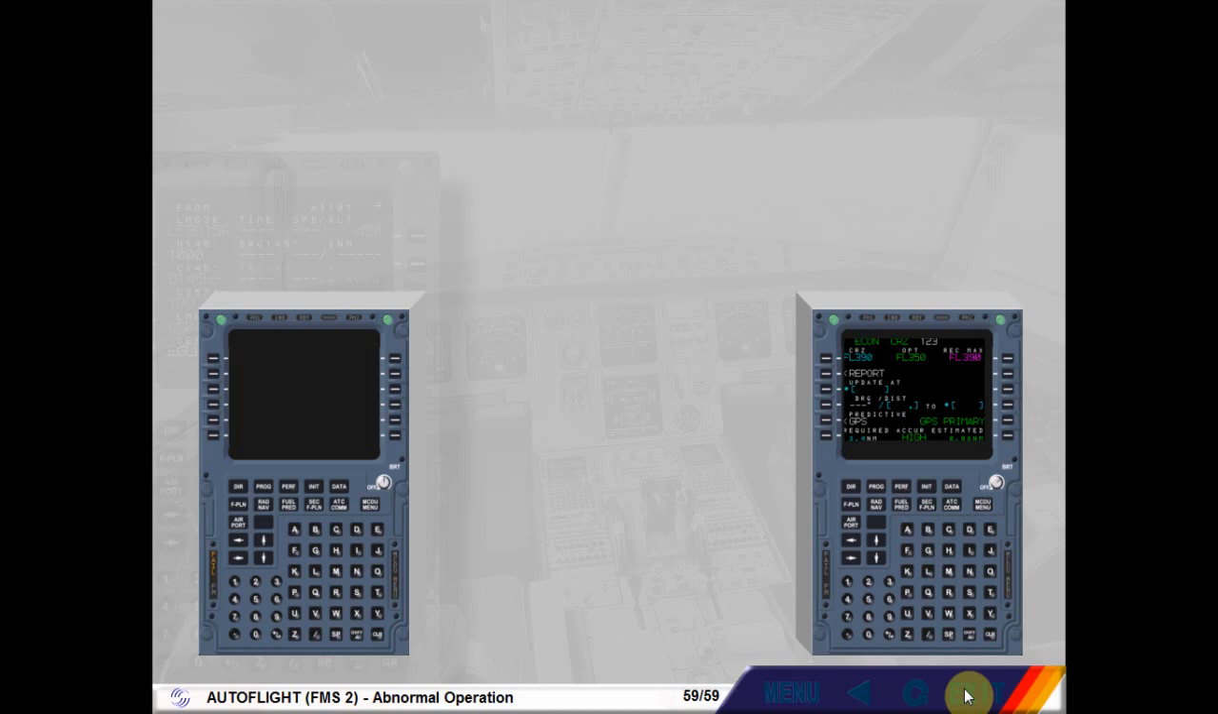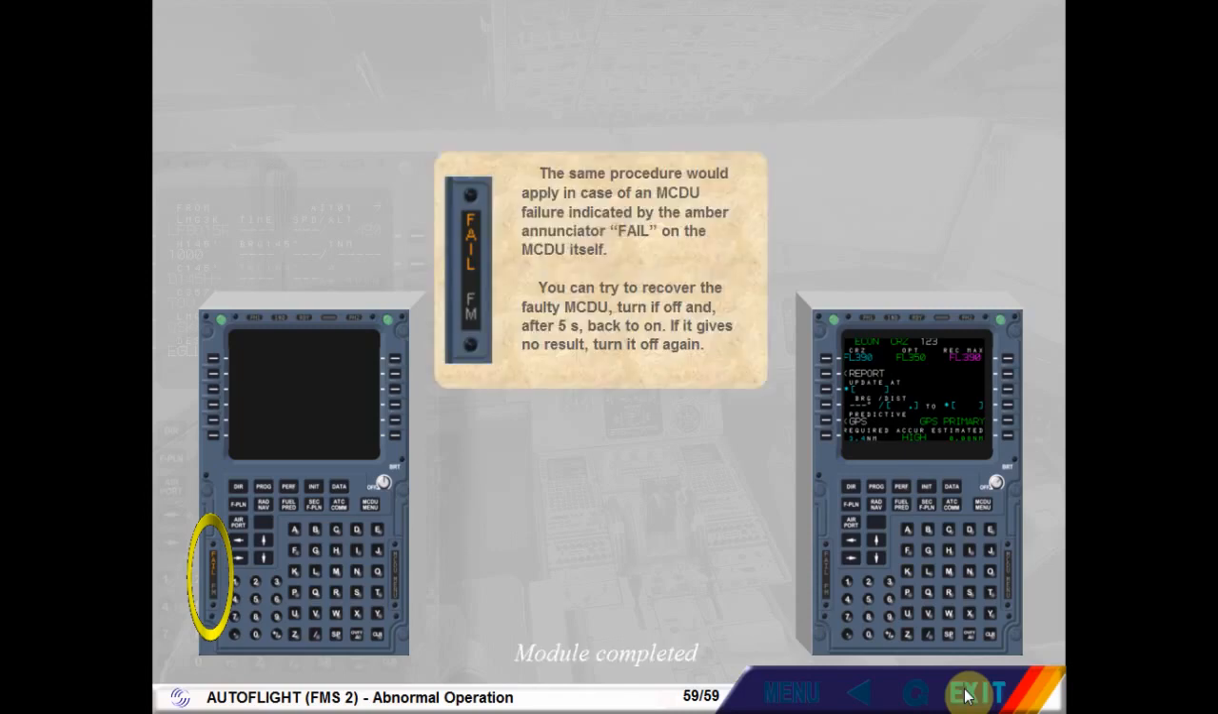The same procedure would apply in case of an MCDU failure indicated by the amber annunciator fail on the MCDU itself. You can try to recover the faulty MCDU, turn it off and after 5 seconds back to on. If it gives no result, turn it off again.